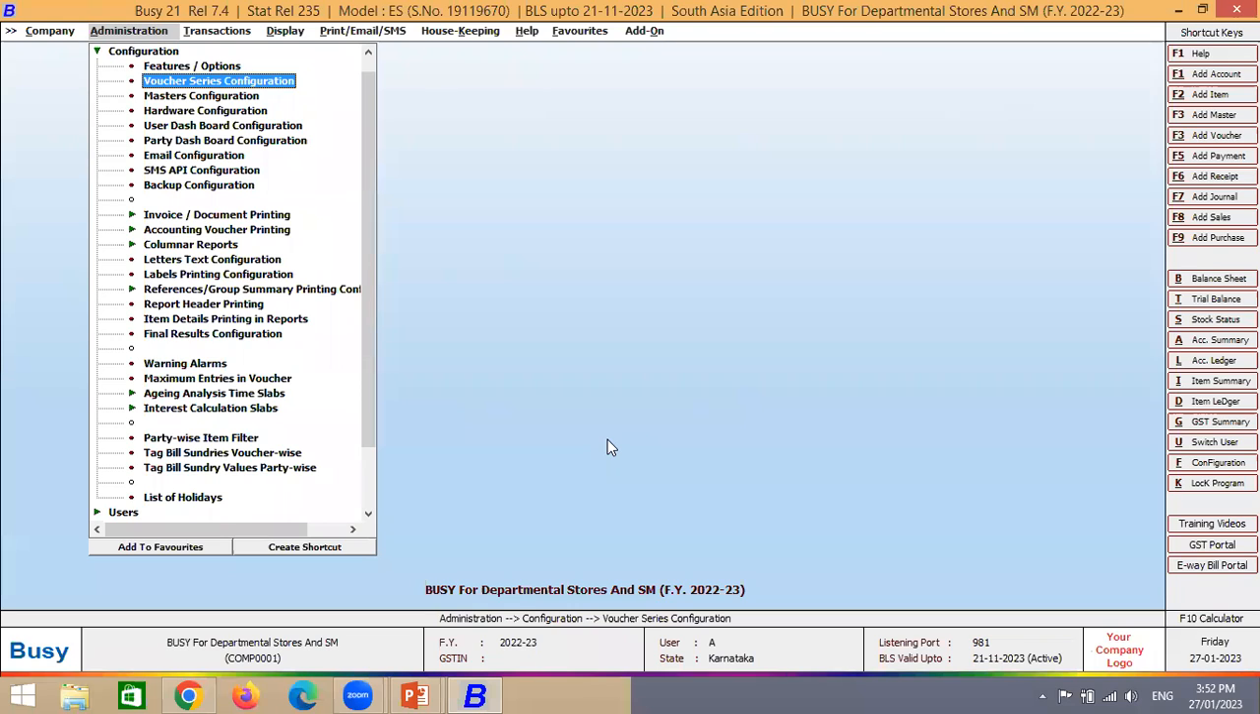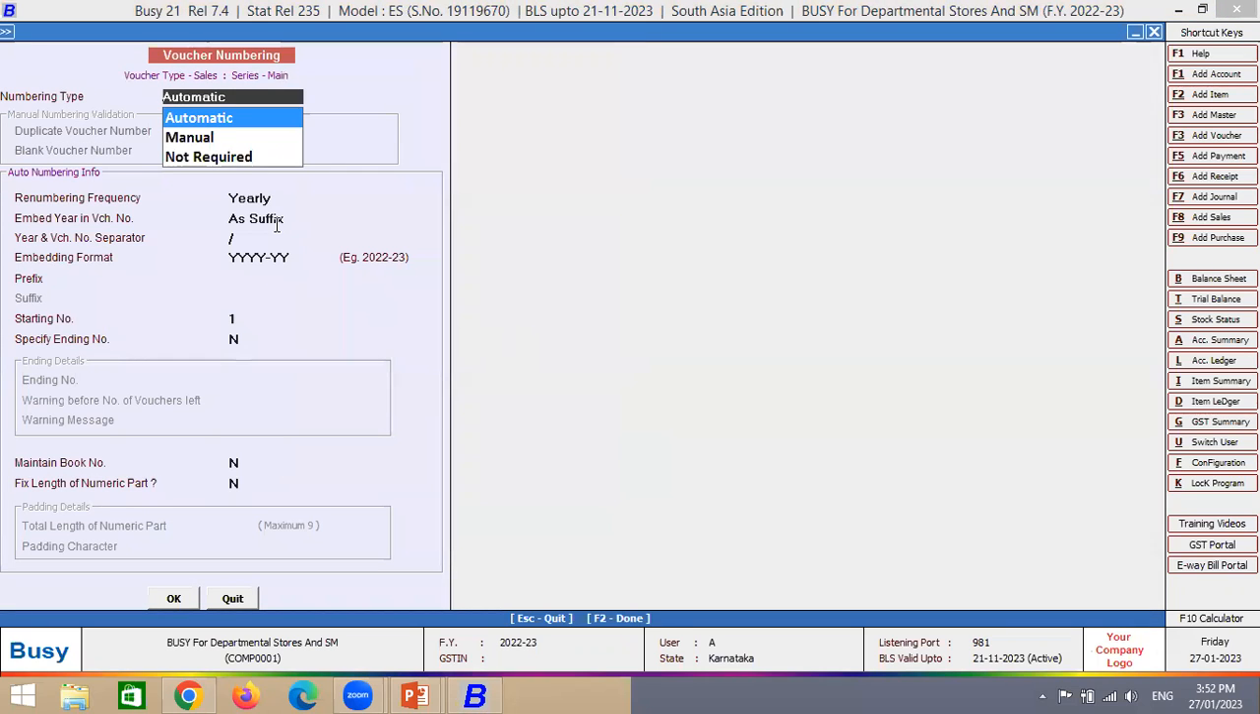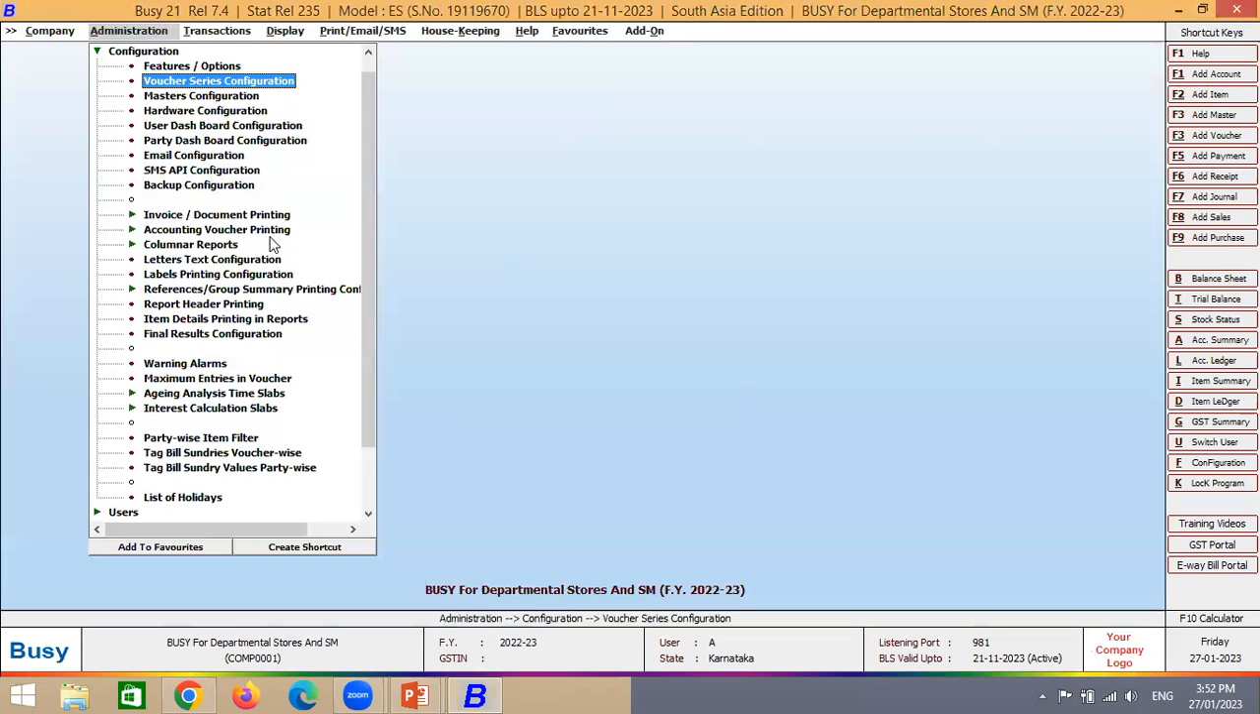For that purpose, we need to configure the numbering setting, which comes under configuration, voucher series configuration, voucher numbering setting. You can choose automatic numbering or manual numbering. You can decide that and then specify the starting number here, 1002. Also, we have the suffix prefix setting. Using this, you can easily manage your suffix and prefix as well. Clear? Next, you go for the feature and option.